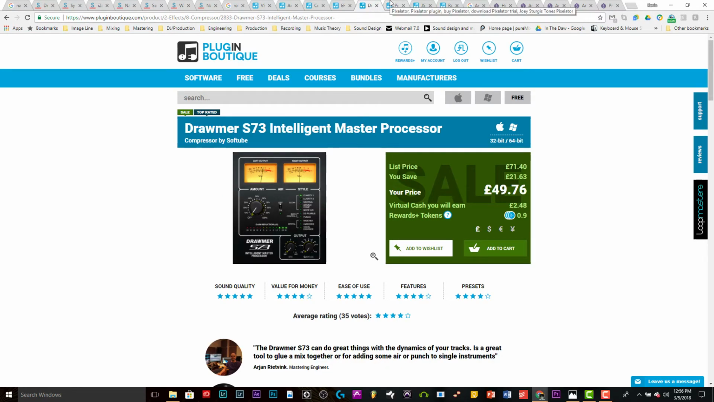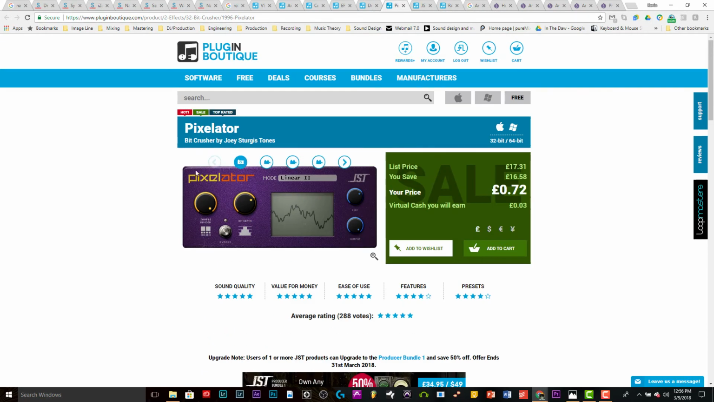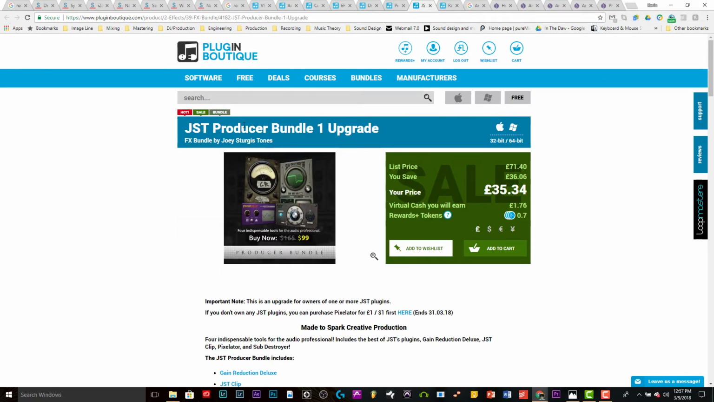And we have Drummer again. And we have Pixelator. Now, if you buy Pixelator for 70.72 euros, you can actually upgrade to the GGD Producer Bundle. The Joey Sturgis Tones, a lot of people like them. I haven't tried them out myself. I know Jerry has, and Jerry likes them. But I'd just give them a shot. It doesn't kill you to actually try things out.